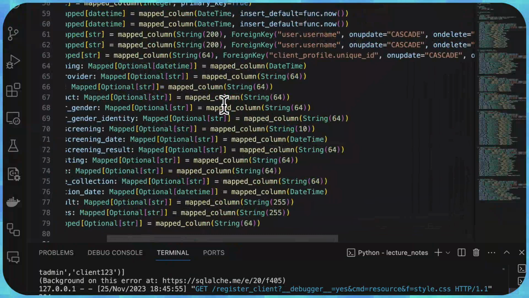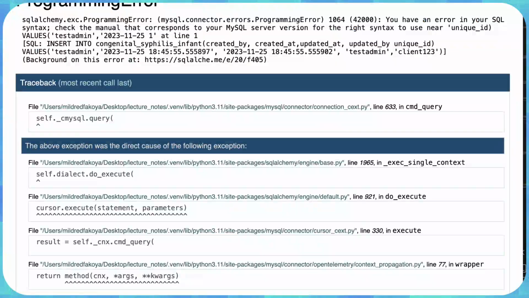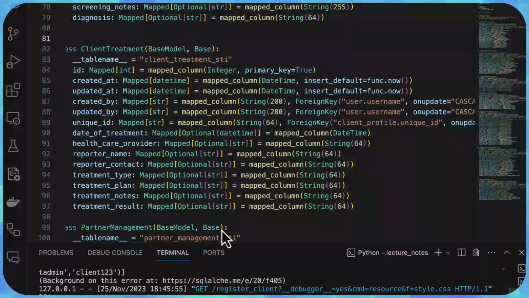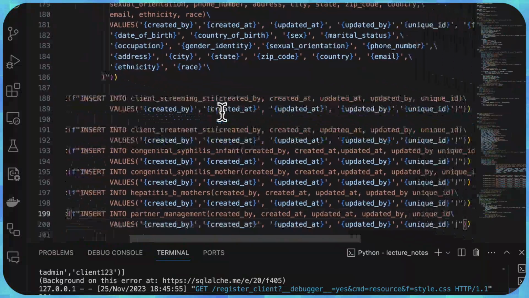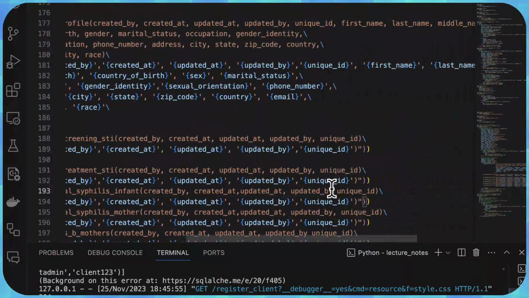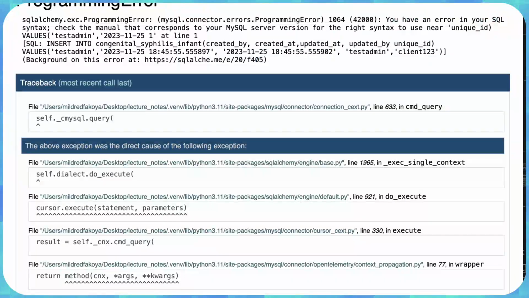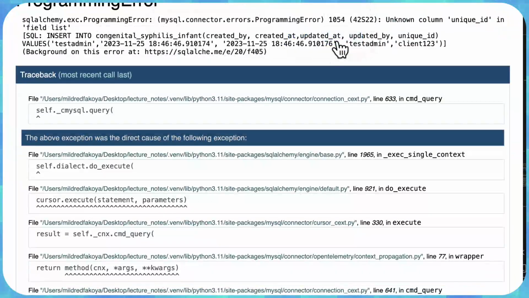So this video should be your best video so far, so you can look at all of this. Congenital syphilis infant, and we're going to the app file, and we're looking at congenital syphilis infant, and we don't have a comma here. So I'm showing you how to read your error messages and debug. So we have another programming error which says unknown column unique ID in field list, which is congenital syphilis infant.